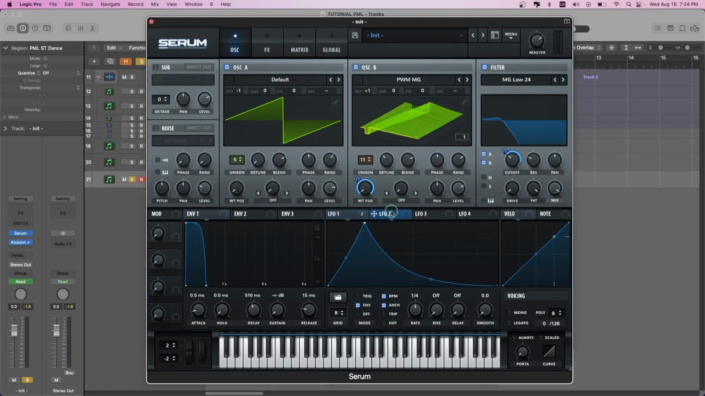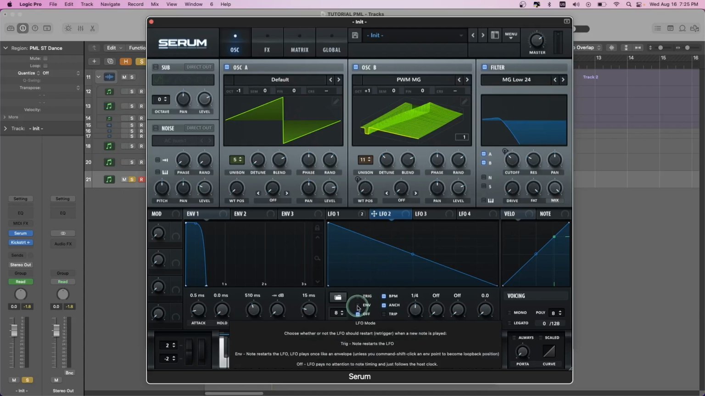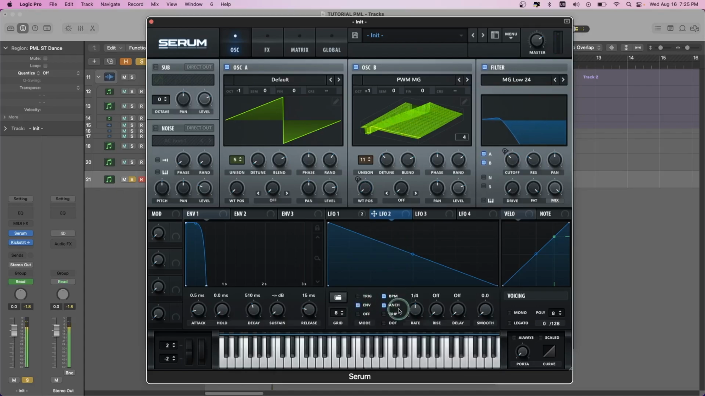Now let's go to LFO2 and let's edit our LFO. And let's go and turn on the envelope mode here. And we're just going to later attach this to the drive in the effects section.